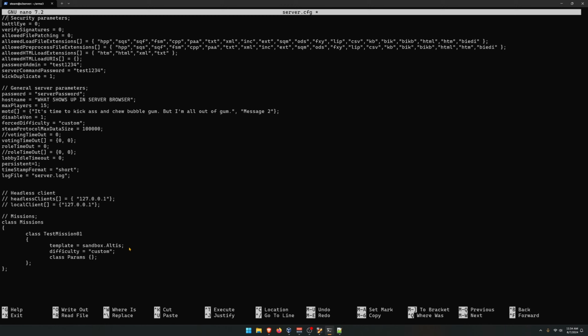Now I'll briefly go over what some of these do. However, if you want to go super hardcore into this stuff, I will put the link to the wiki page for this, and you can read up on what all of these parameters mean and if you want to change any of them to something different. However, these are the ones that I'm going to be using.